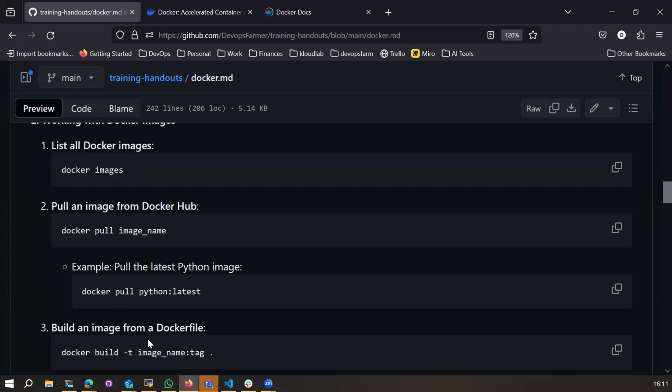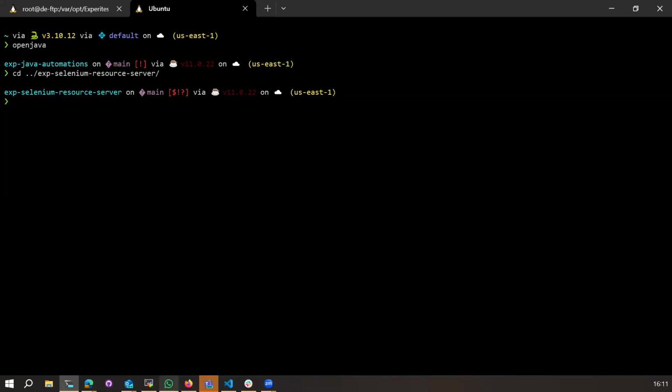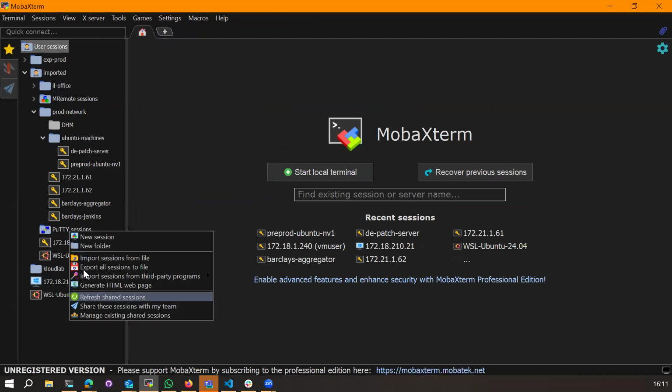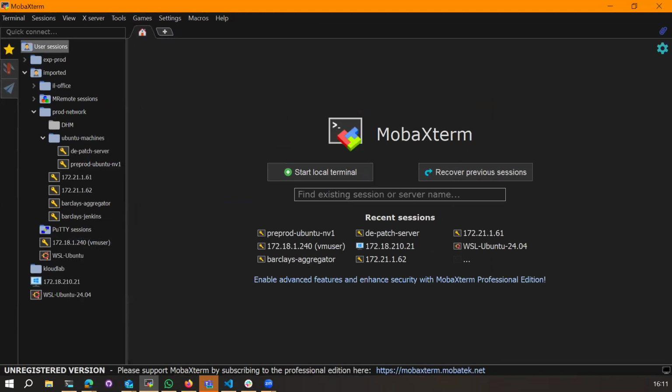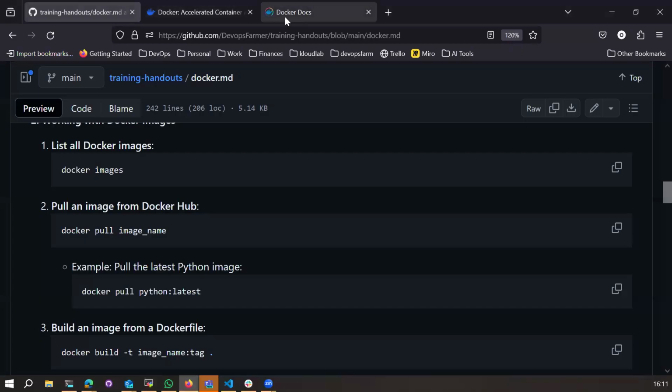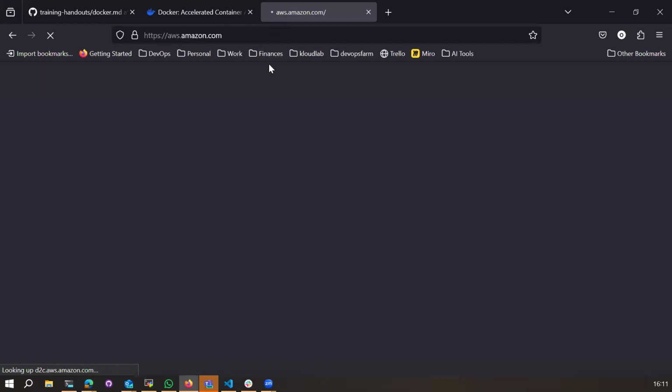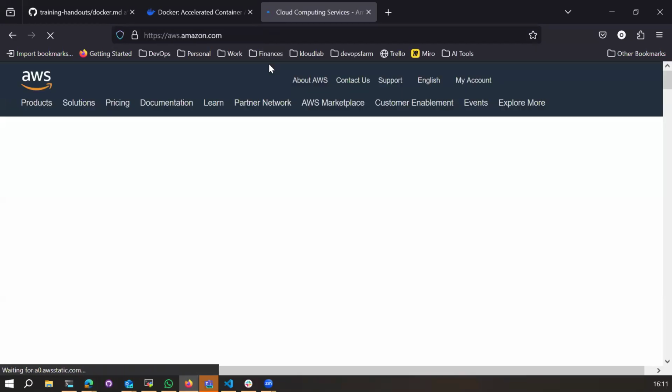Perfect. So we saw how to create your own images. I'll try to log in onto the system again. Let me move to my machine here. I need to create a new session and find the credential for it. So I'll log in again here.